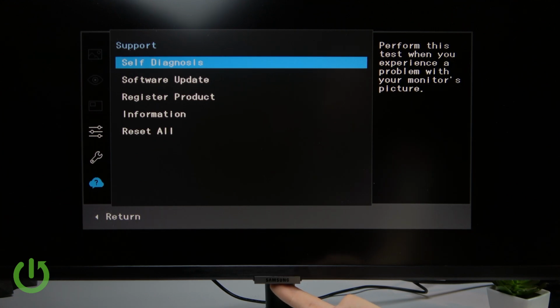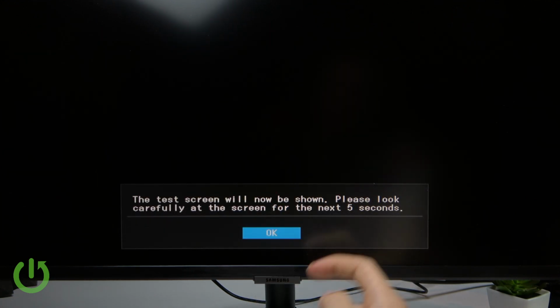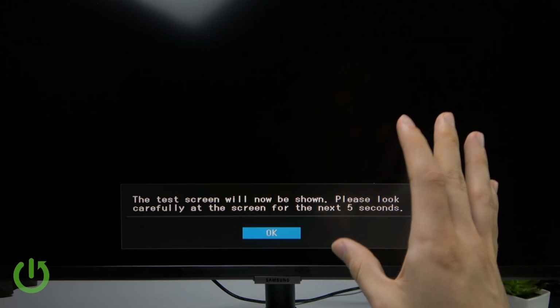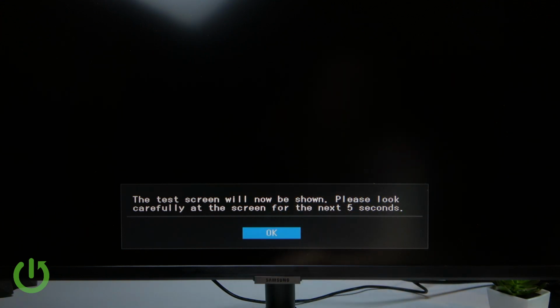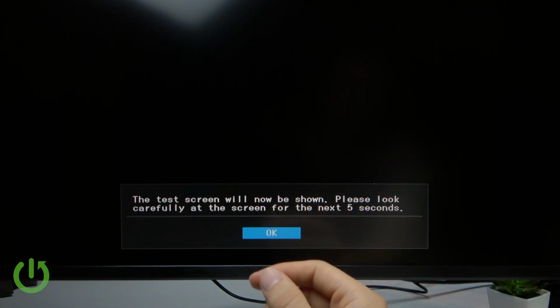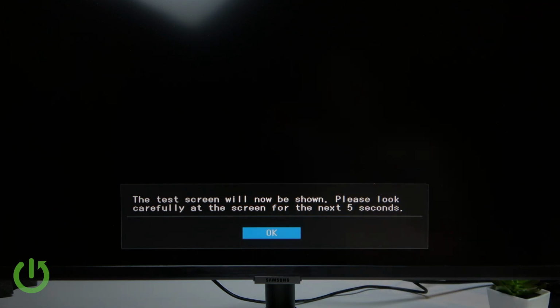and then select the self-diagnosis option right here. After that, you're gonna have to press the middle D-pad key. You'll see your screen turning entirely green. During this time, you have to look for any possible damages or artifacts on your screen.